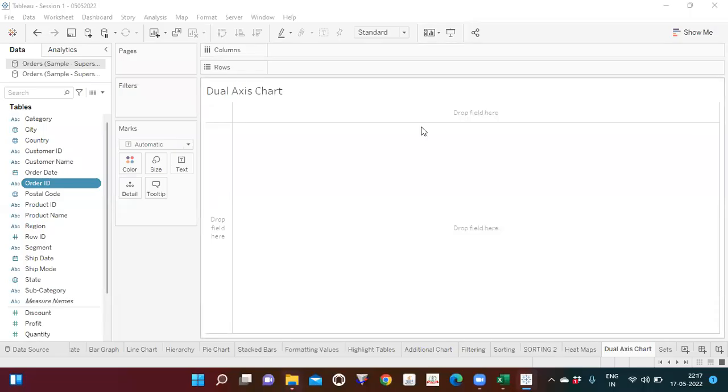So today we will learn how to create a dual axis chart in Tableau. Before that, let's say on a yearly basis, we have to showcase the sales and the profit value. So over the years, what has been the sales and what is the profit. Primarily we have to showcase this.